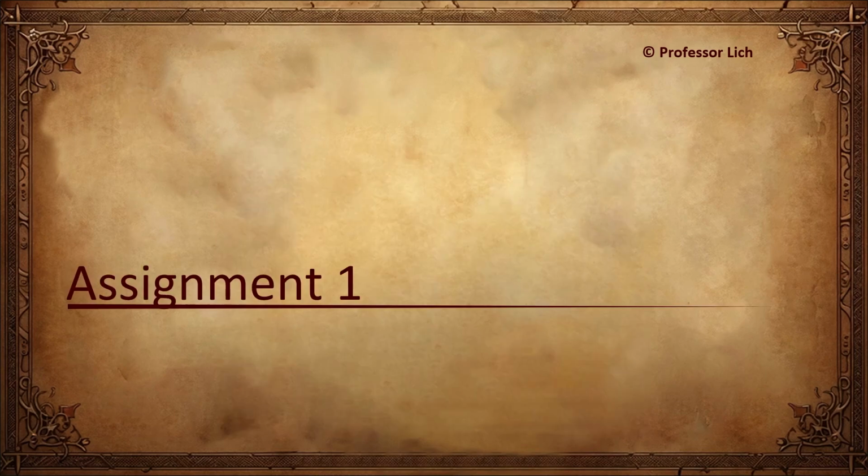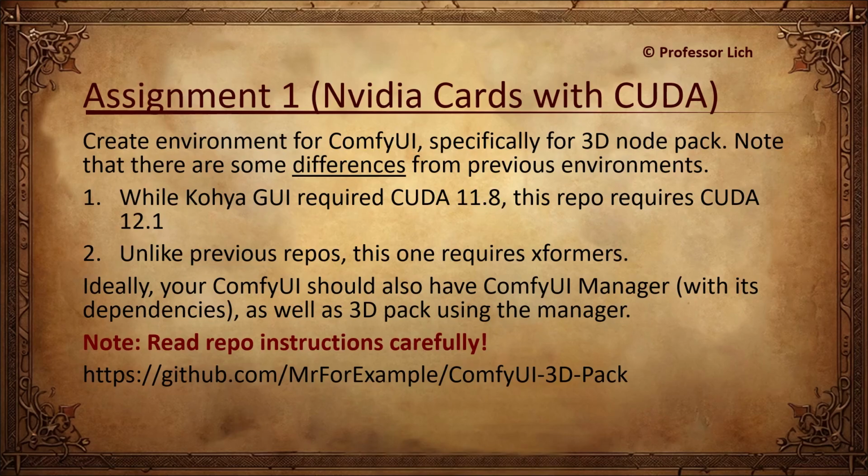And speaking of assignments, you are to create a separate environment for ComfyUI, specifically for 3D Nodes Pack. Automatic 1111 users, you don't need to actually use any of the nodes, you just need to make the thing work. If you successfully installed all 3 repos from before, believe me when I say, this assignment is the ultimate challenge of your mastery of Python environments. Solution will be posted on GitHub. As always, thank you for listening and class dismissed.